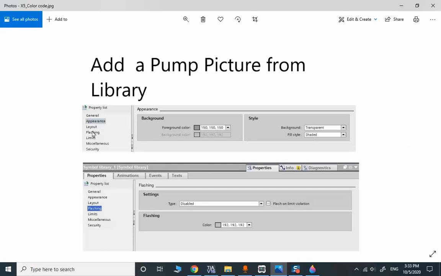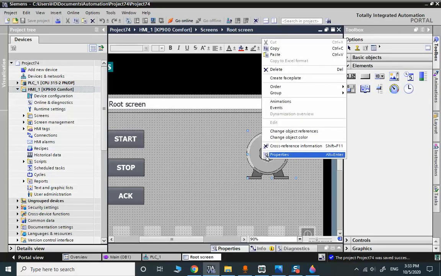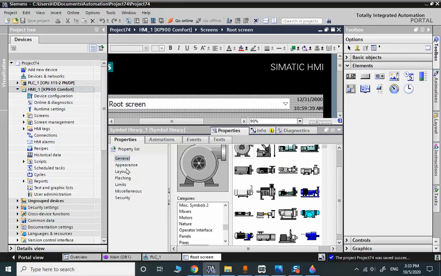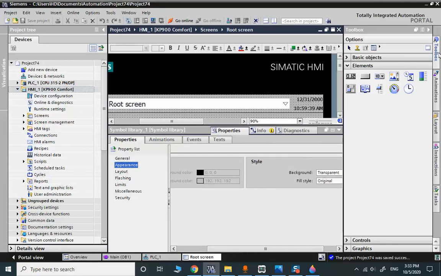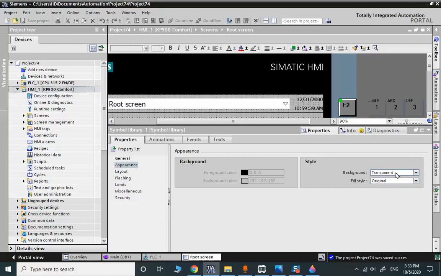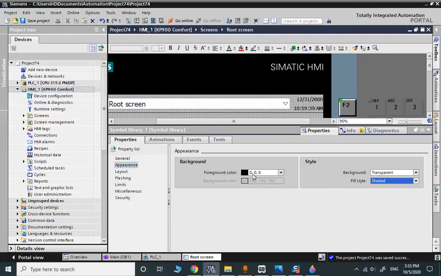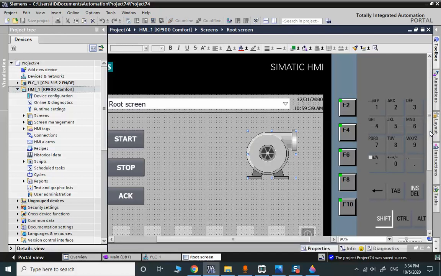The first part will be going to appearance and changing some of the style and background of the drive itself. So we go to the screen, right click in properties, and in appearance. In appearance, we need the background to be transparent, and the fill style should be shaded. The foreground color 150, and save. The output will be like this.